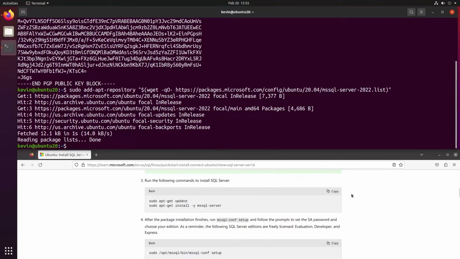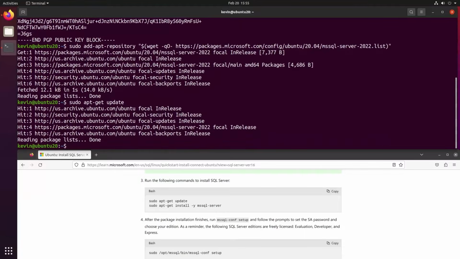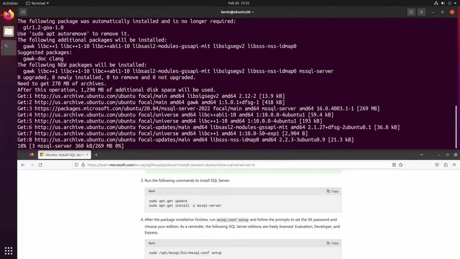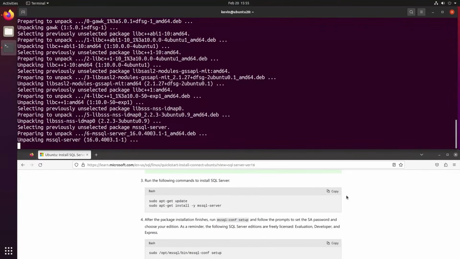So the next step is to perform an update. I can do that using sudo and say apt-get update. And then install mssql-server. So we'll run this command and it will grab SQL Server. Unlike Windows, there's actually not a lot to do for initial installation. Most of this is just automatic install and then configuration after the fact.